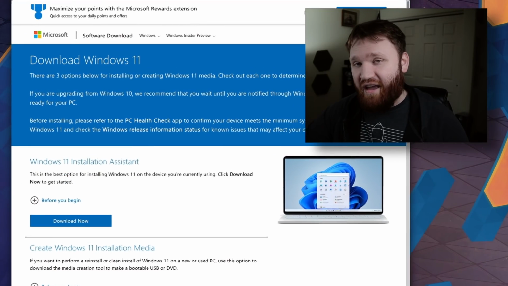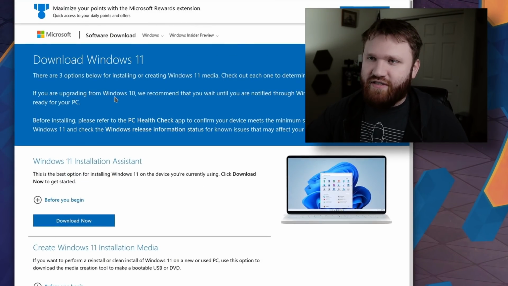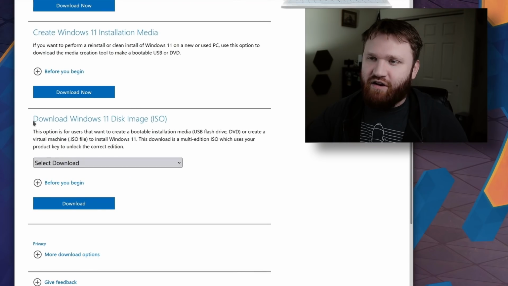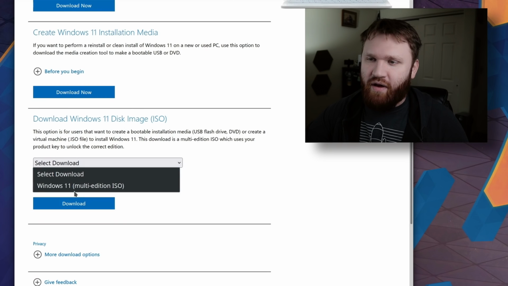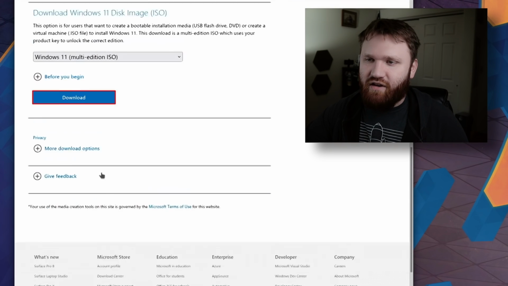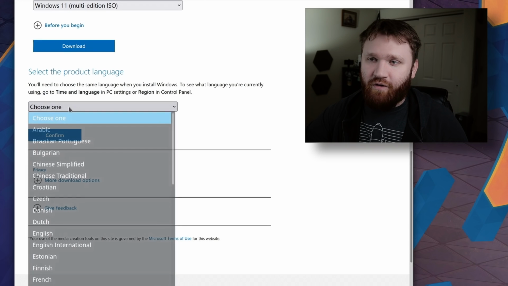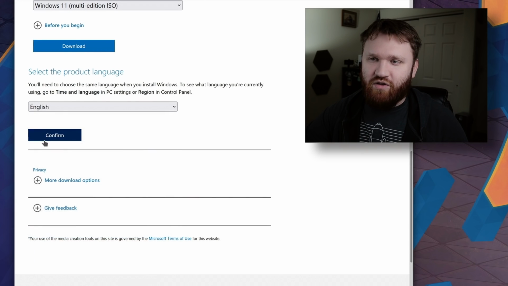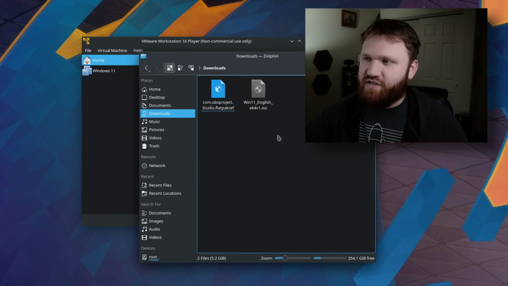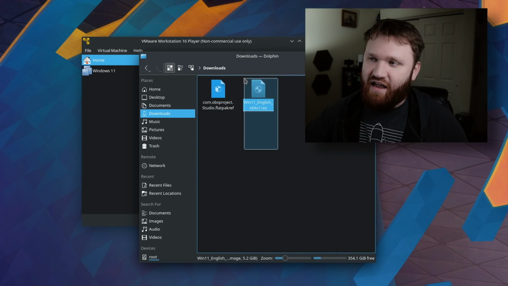Now, if you don't already have a Windows 11 ISO image, you can just head over to the main Windows download site right here under ISO. Go ahead, select your download, click on download, and then it's going to ask for your language. Once you give it your language, click confirm, then it's going to begin the download process. Now, in my downloads here, you can see I already have the Windows 11 ISO right there.